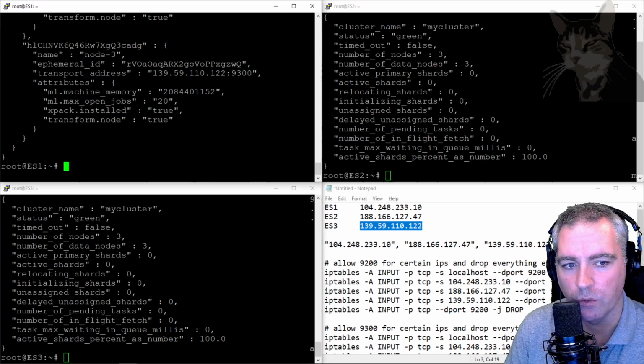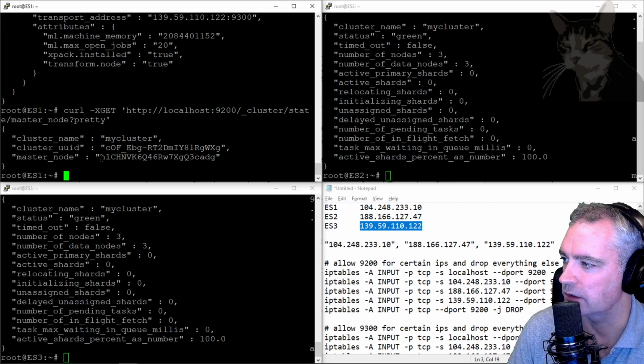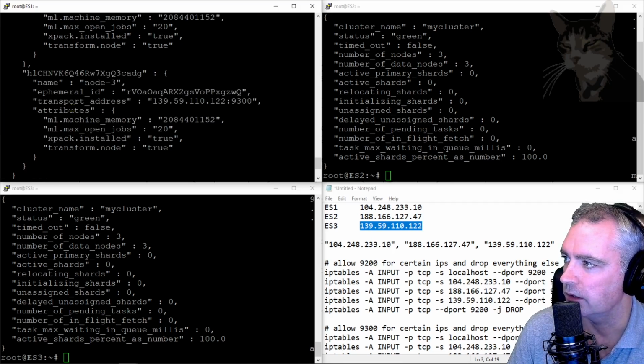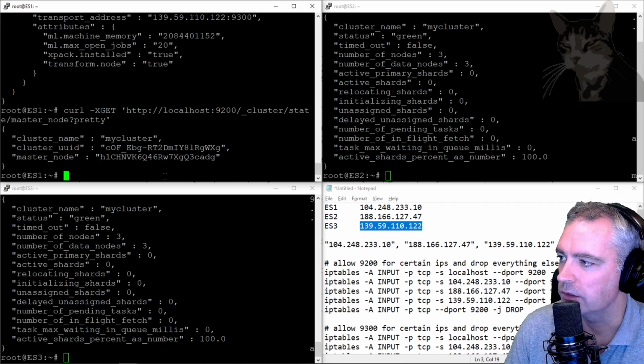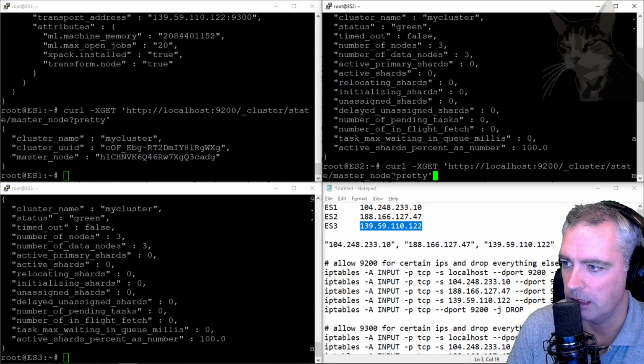So to find out who is the current master again, we can just do localhost:9200 cluster stats master node pretty. And it's saying the master node equals H1C. So that is actually node 3. So node 3 right now is actually the master. So if I run that same request, master node there. Look up the master node property. I'm just saying print it pretty.